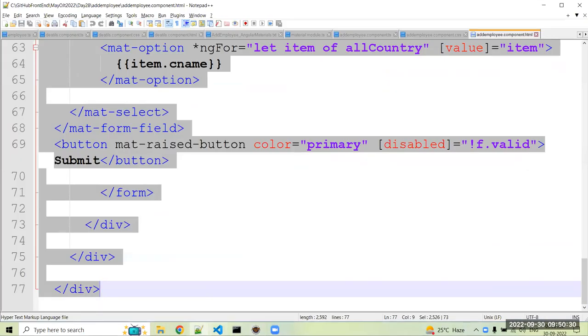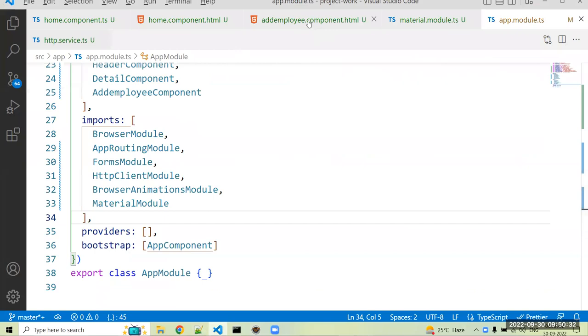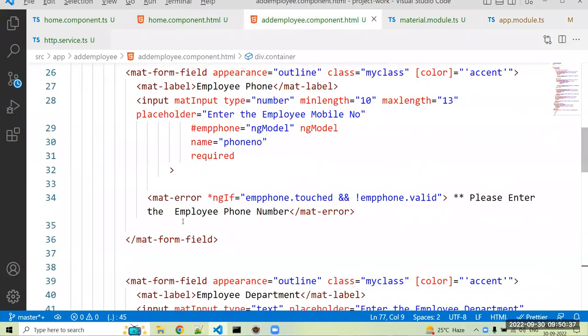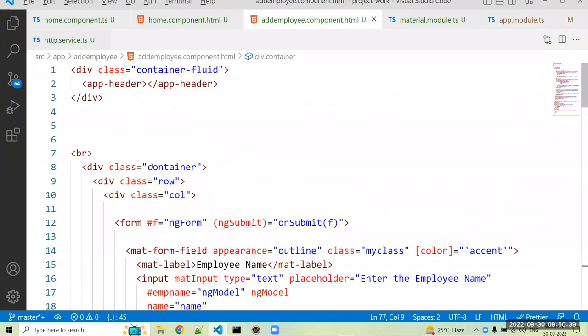Sorry, and use it in our add employee view file. It's very easy, not difficult. Use container. Again, I'm using Bootstrap. So can we use Bootstrap as well as Angular material? Yes, you can. For that, I'm using these things as well for your understanding.